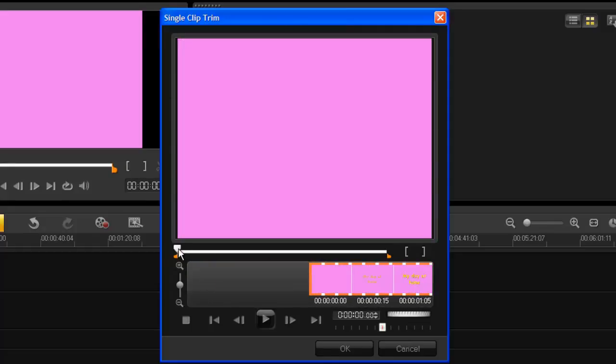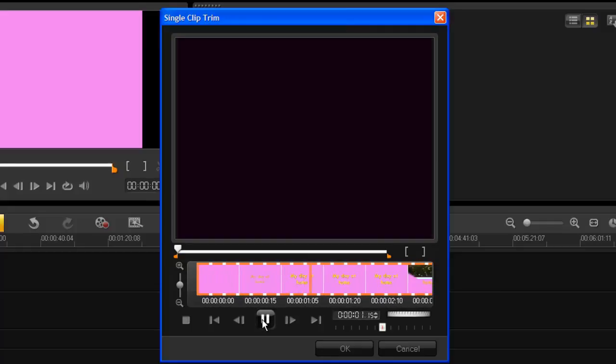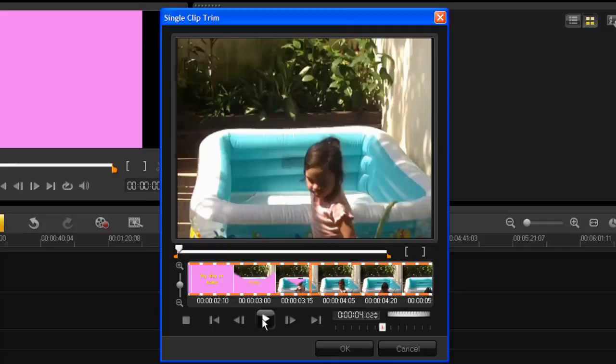So, I don't want all the pink. For this one, I'm just going to press the little play button. And now the pink disappears, and I think, yeah, that looks good. That's where I want my video to start. So I will press the little beginning scrubber marker here, like so.